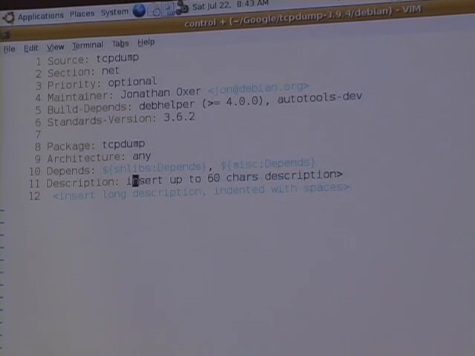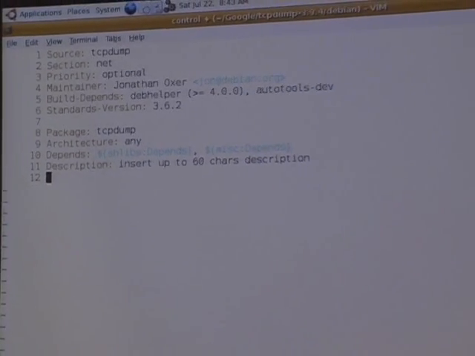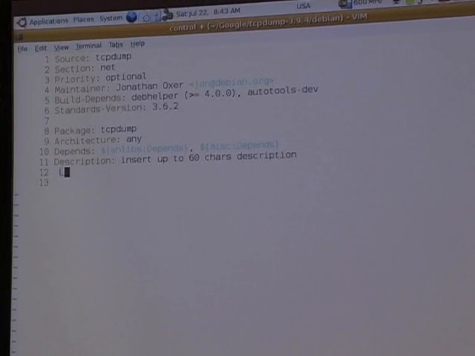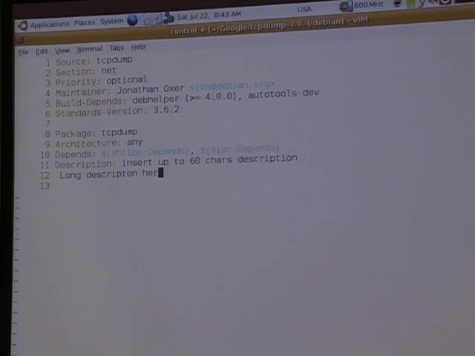So just stick a description in. That's not much use. And when you're putting in a description, it needs to be wrapped at 72 characters. And you also need to make sure that there aren't any spaces.